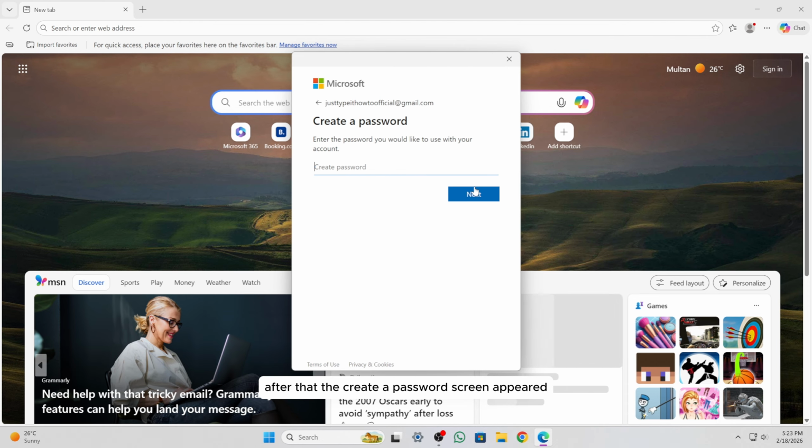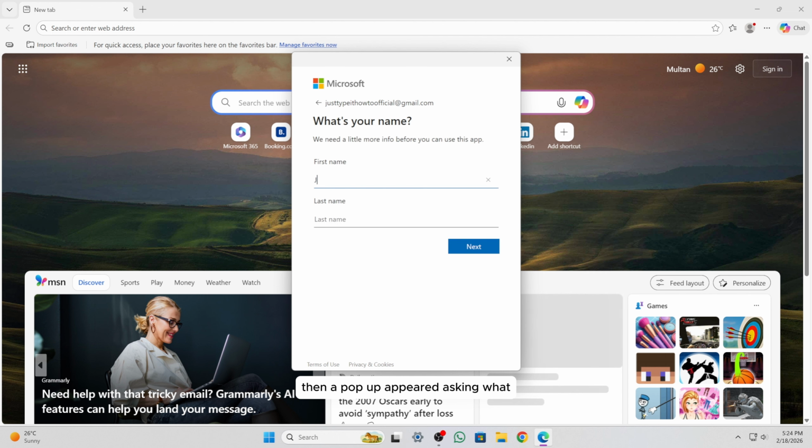After that, the Create a Password screen appeared. I typed my password and clicked Next. Then a pop-up appeared asking, "What is your name?" There were 2 fields, first name and last name. I entered my first name, then my last name, and clicked Next.